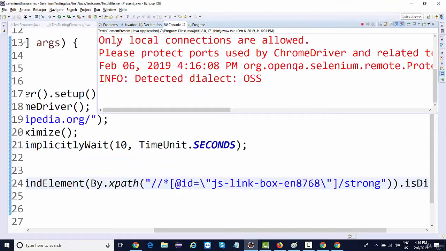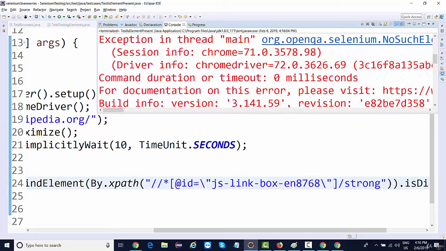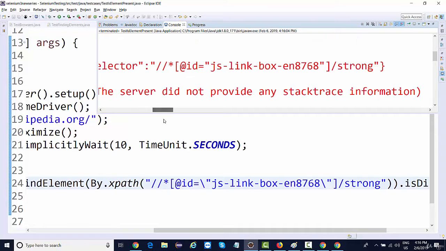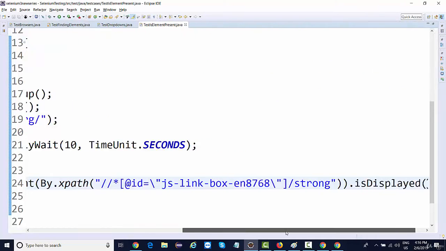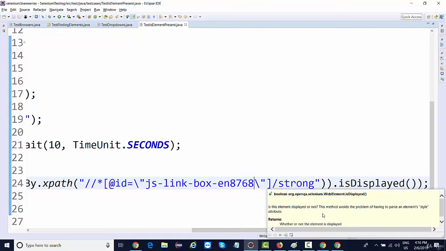If you take a look at the console, it is still waiting because implicit wait waits for the presence of the element. So for 10 seconds it will wait and then it should return false. But it has not returned false. It has thrown an exception saying no such element exception, unable to locate this element. It means this method is not checking the presence of an element, right? Then what is displayed doing? Is displayed is actually checking the visibility of an element, whether it is visible on the page or not.